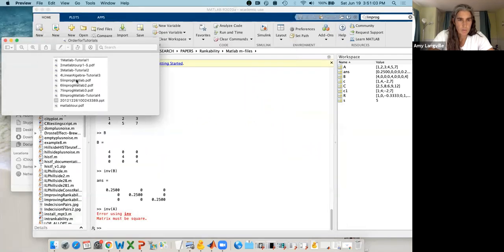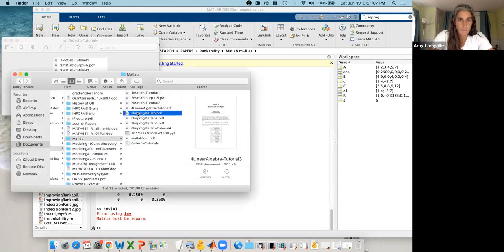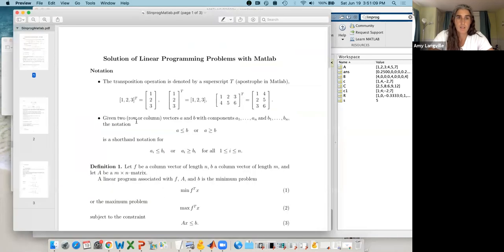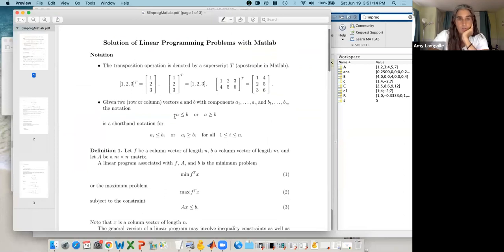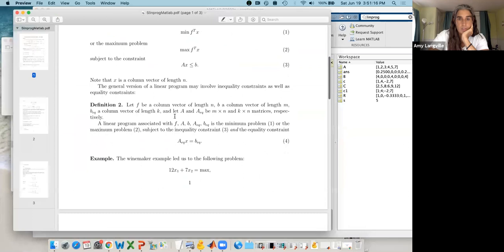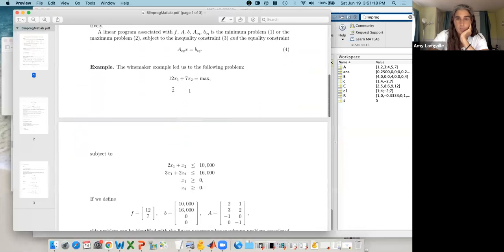Okay, so what do we have to do? Linprog, and section 5. Let's go to that. Okay, so this is a short file just saying how to enter a matrix in. Here's a small little example problem.